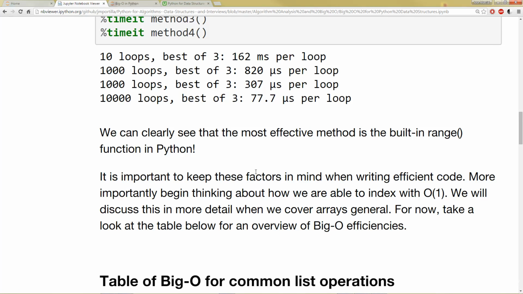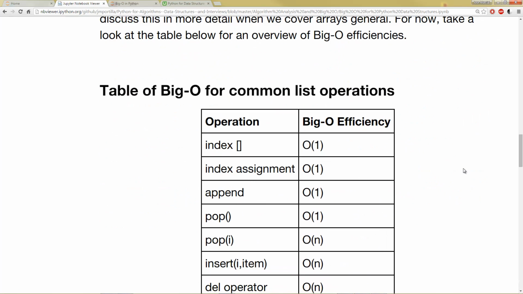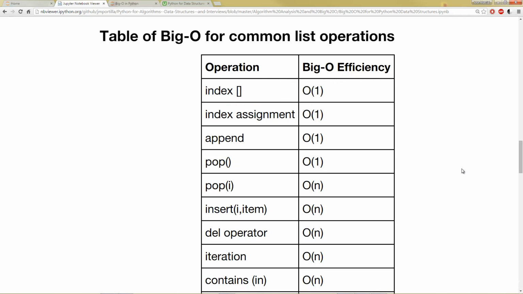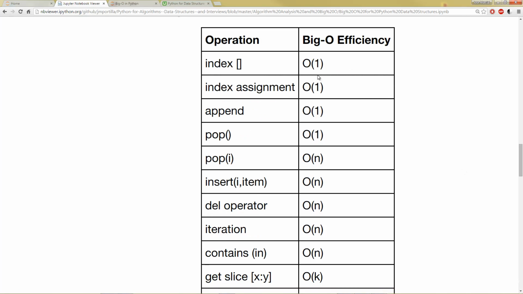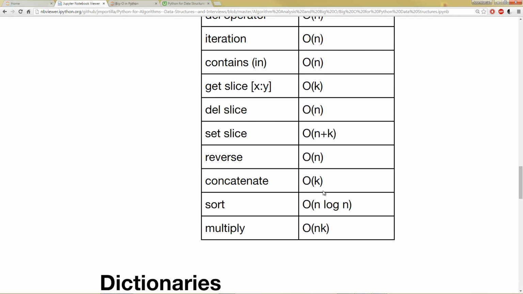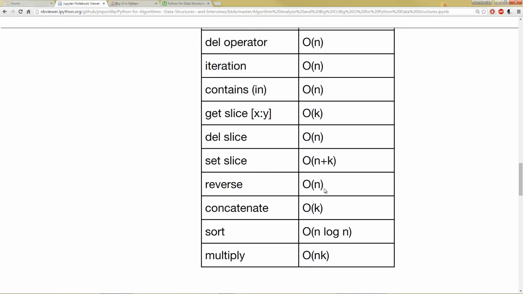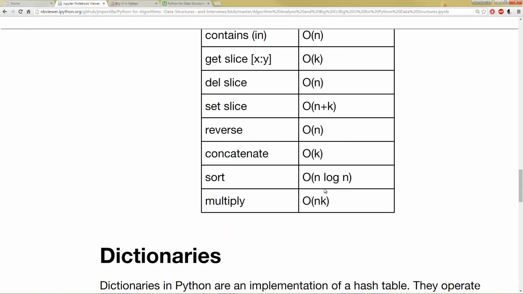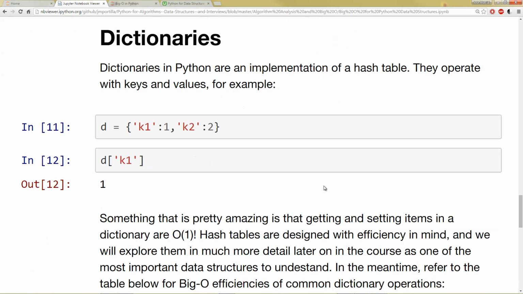More importantly, we want to begin thinking about how we're able to index in constant time. We're going to discuss this in more detail when we cover arrays in general, but for now, I want you to just be aware of this table right here. It's a table of Big O for common list operations. Here are all the list operations, or different methods you can perform on a list, and here's their Big O efficiency. Remember, this is just time complexity. We'll discuss how this actually works later on in the course when we discuss arrays.